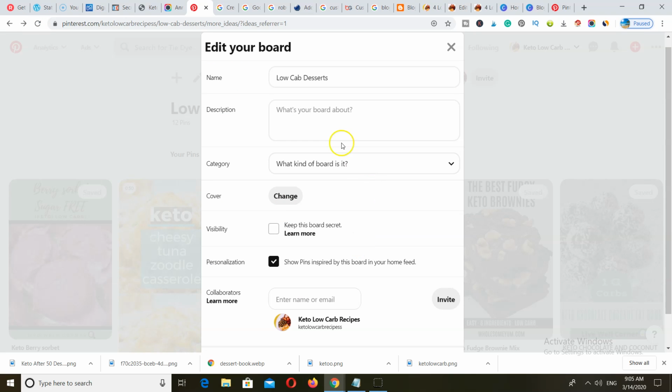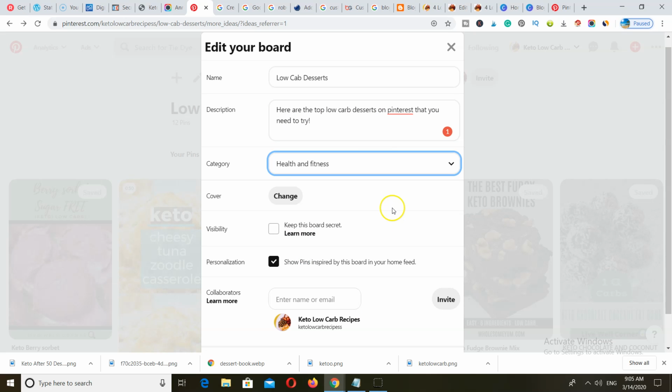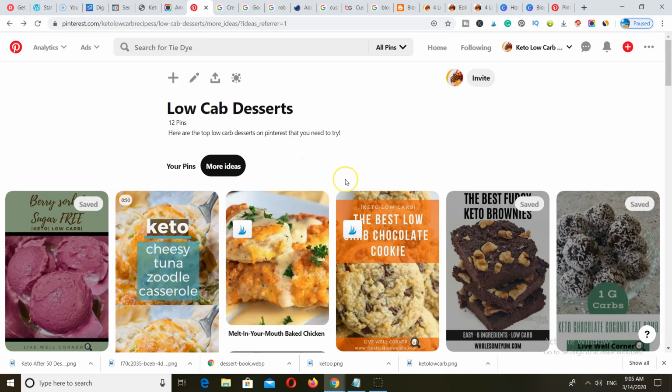We want to go ahead and add a description. So here are the top low carb desserts on Pinterest that you need to try. Okay, so you want to add at least 50 characters in there, and you want to choose your category. Choose your category and click on save.